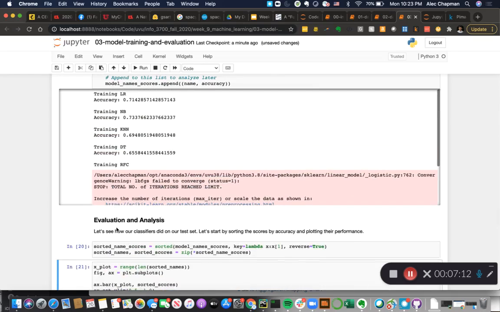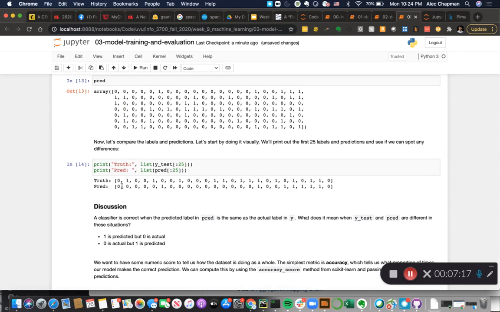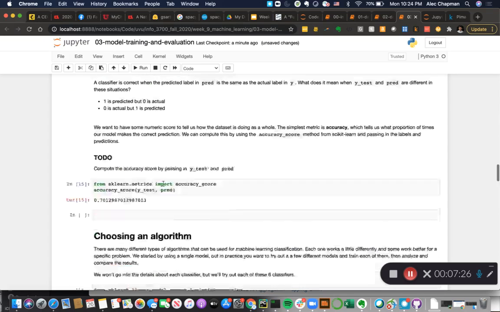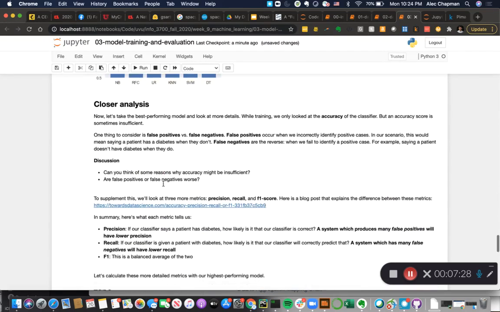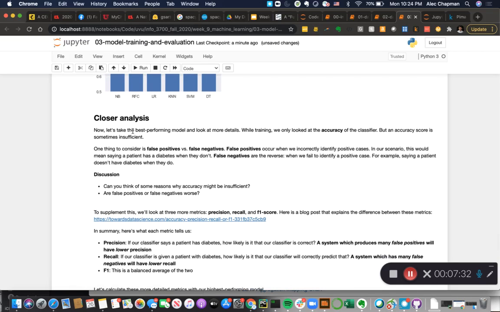Earlier we looked at these examples of where sometimes the model said that the patient was negative for diabetes, but they were actually positive. Sometimes it said that the patient was positive, but they're actually negative. We call these false positives and false negatives. So something to consider is, which is worse, a false positive or a false negative? I think the answer there is that it depends on your task.